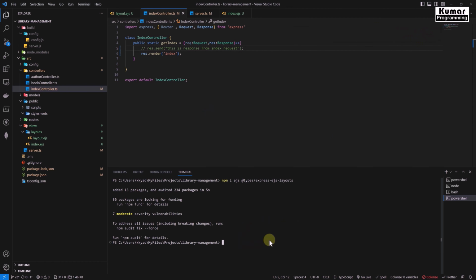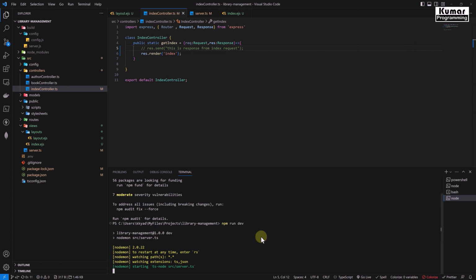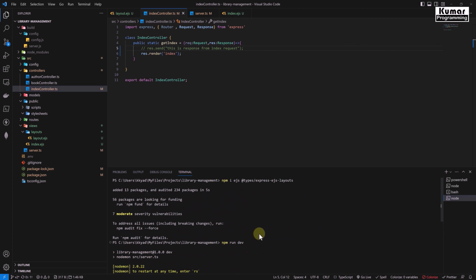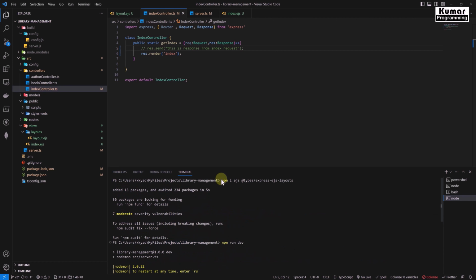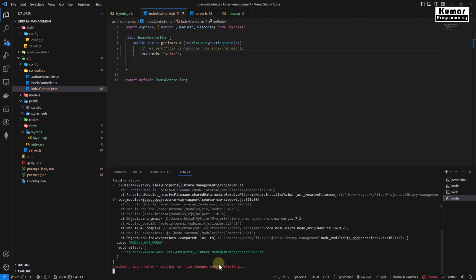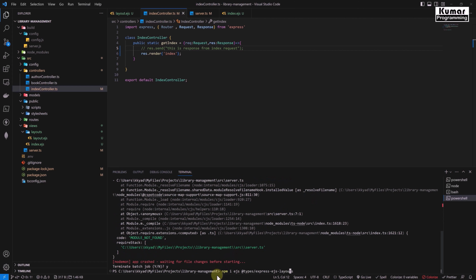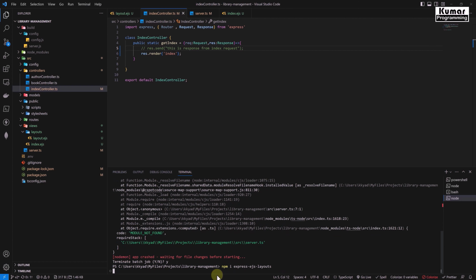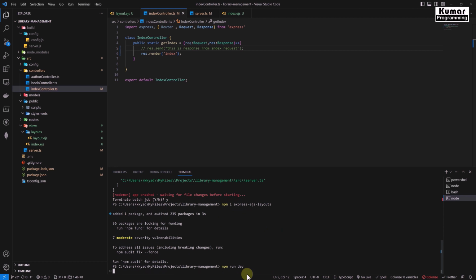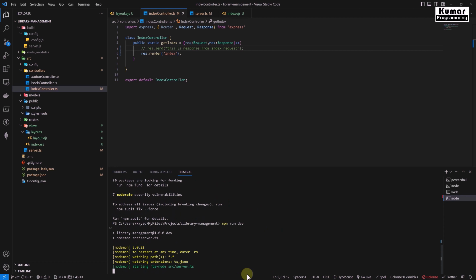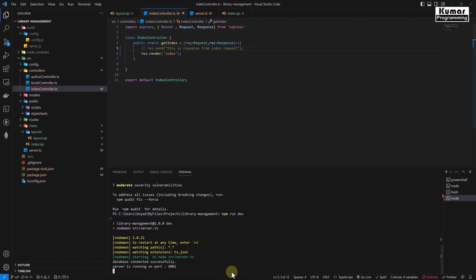Now let's try to run this and see if it's working. We are going to use the npm run dev command. Now it's running, but it has given an error: express EJS layout module not found. Here we have installed its types, so we have to install this module as well. So let me install this module, express-ejs-layouts. Now let me run it once again, npm run dev. Now our server is running at port 4001.